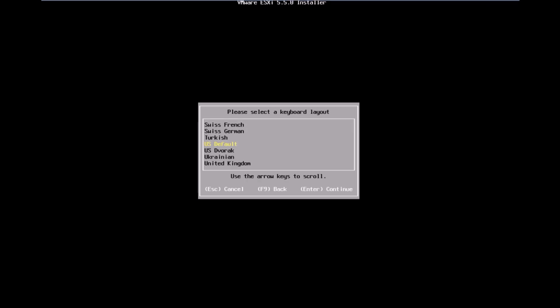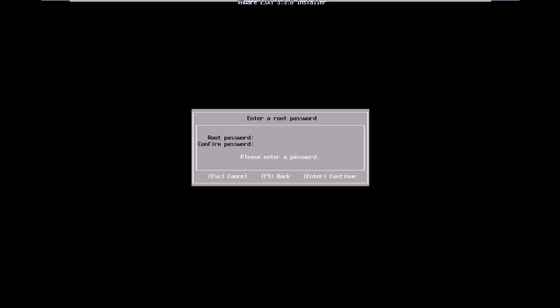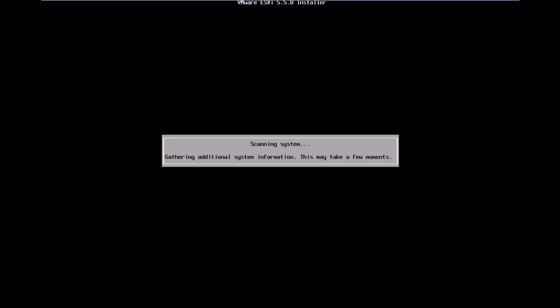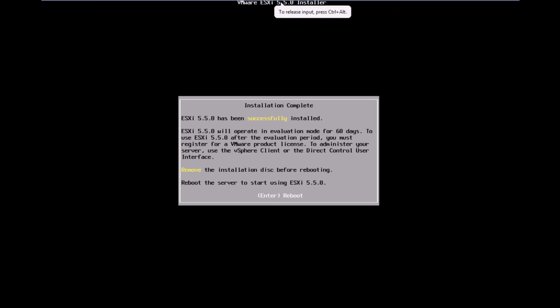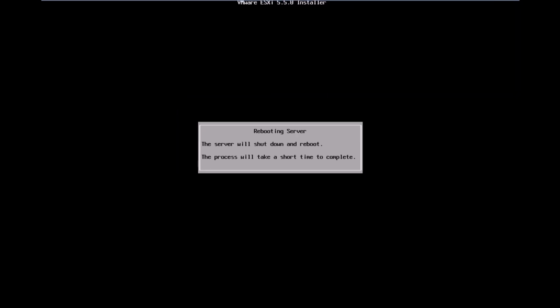Press Enter to continue. Choose your keyboard layout. It's default US English. Assign a root password. Press Enter. Now once everything is done, you need to press F11 to install. So let's wait till the installation process is completed. So we have successfully installed the VMware ESXi. Now press Enter to reboot. We'll wait for some time till our server restarts.